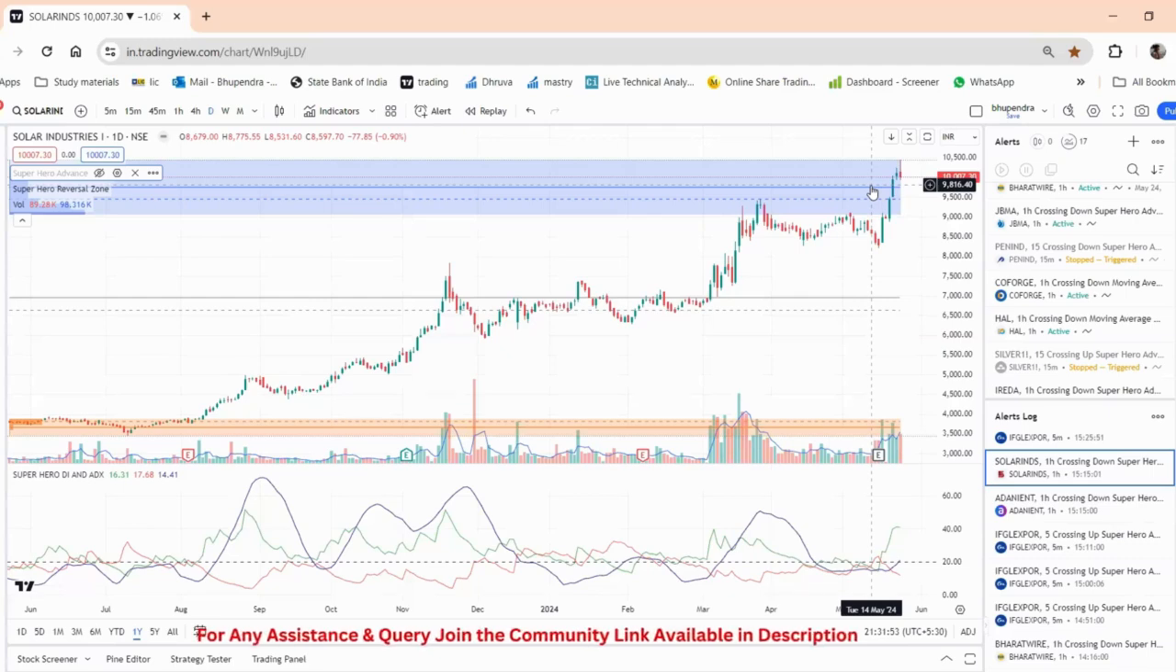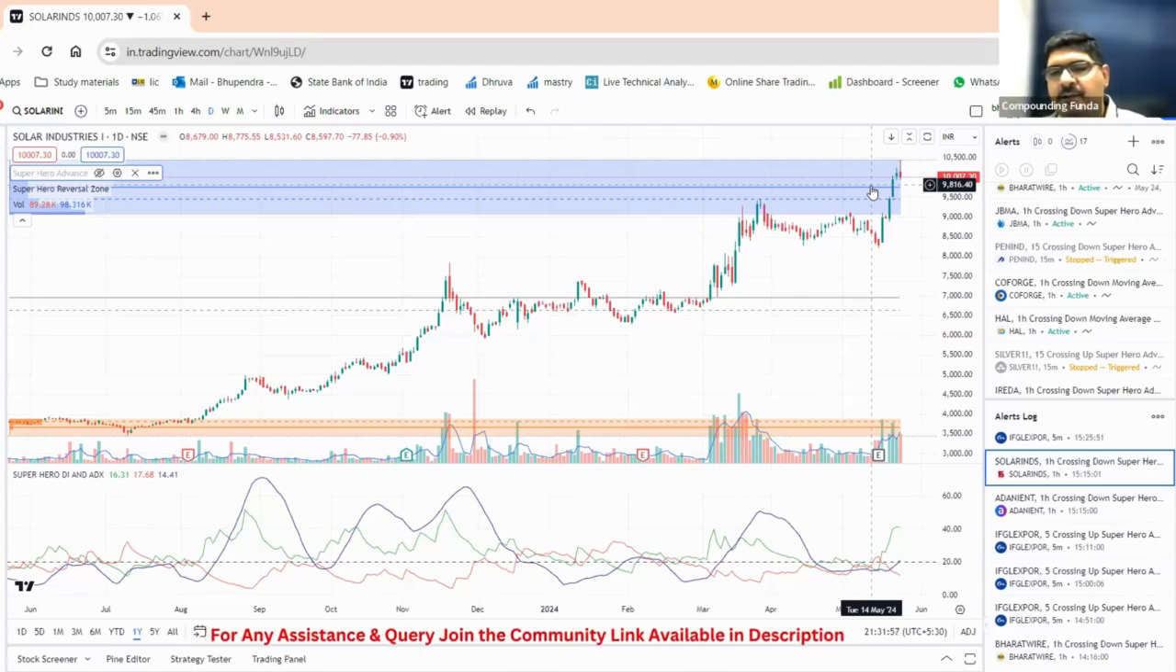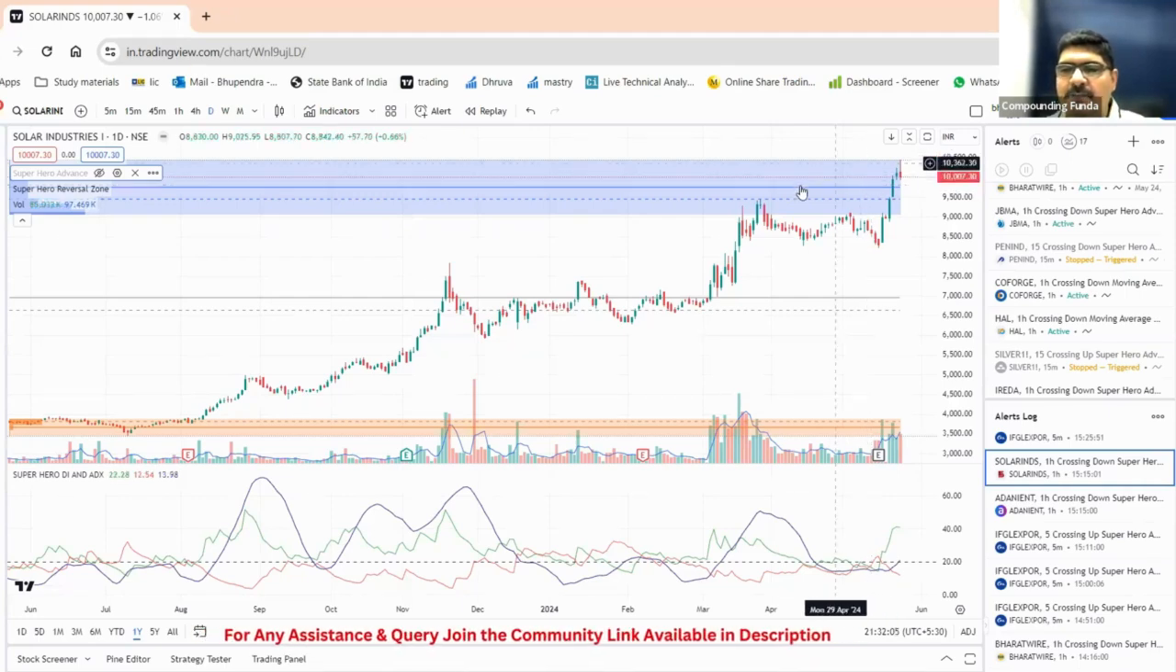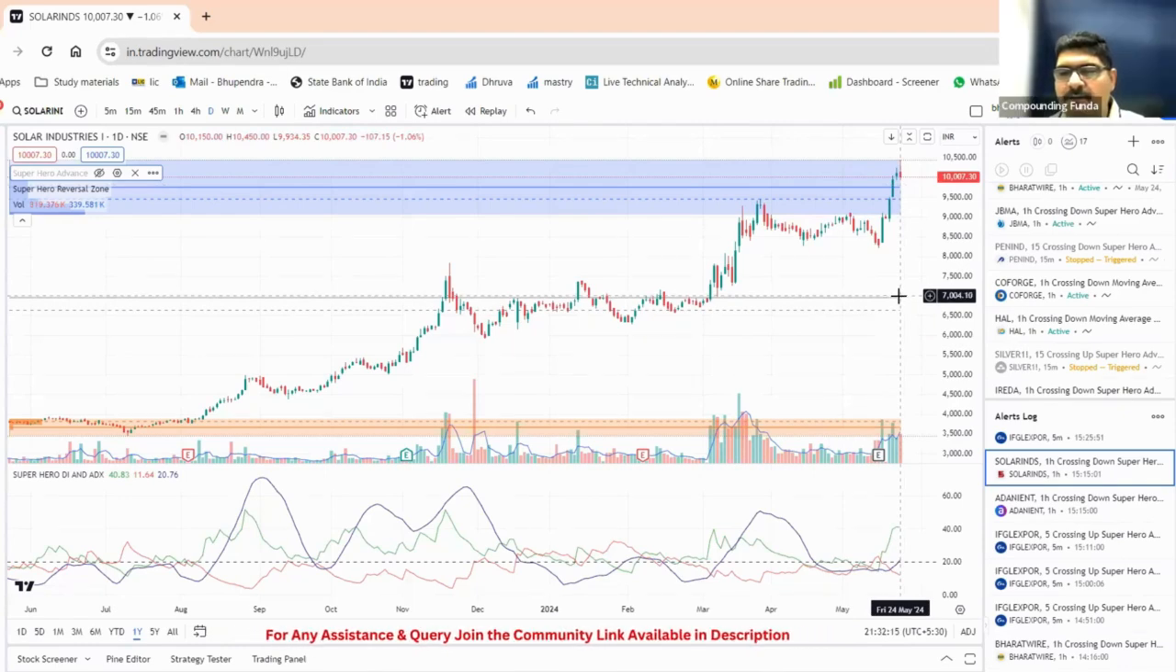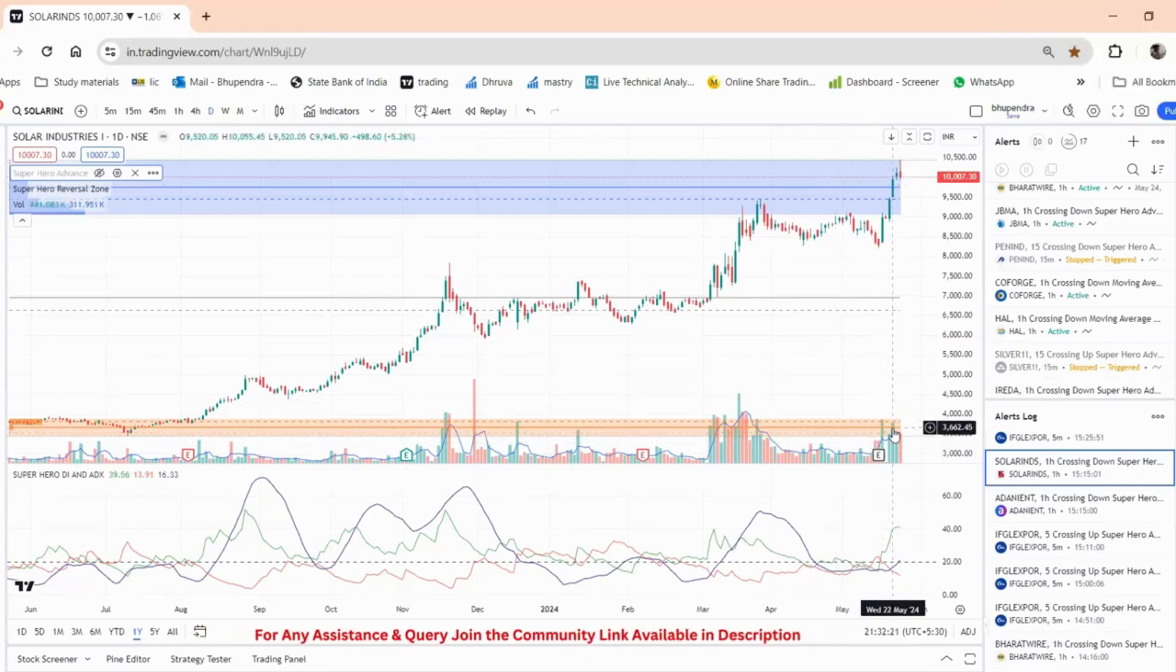Sir, your blue area is resistance? Yes, this is resistance based on the last 1 year's price action, where most of the time investors have sold the stock. So this entire blue area will work as resistance, and this first orange line at the bottom will be the first support, and this orange line will be the deep bottom support.